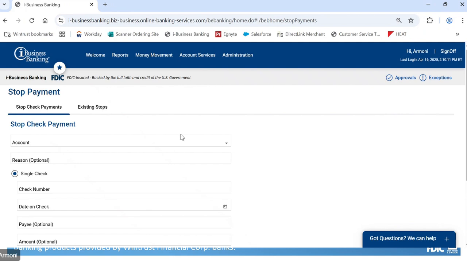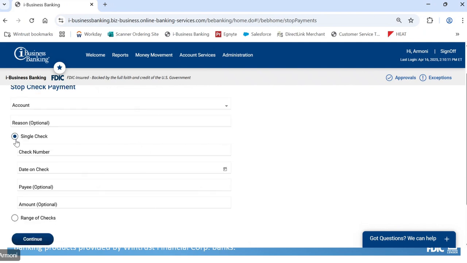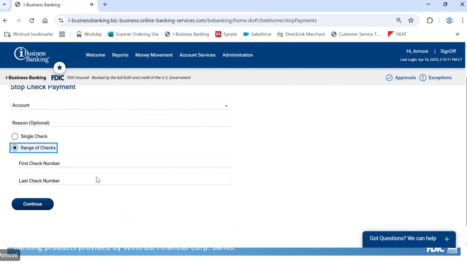You can place a stop payment directly from the i-Business Banking system, whether it be on a single check or a range of checks in the event a book is lost.